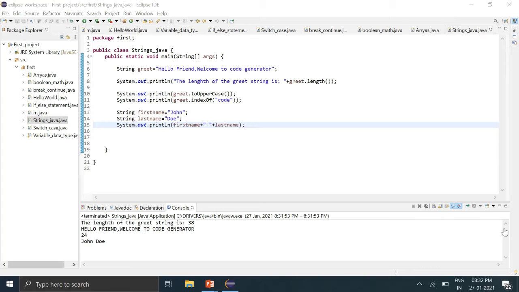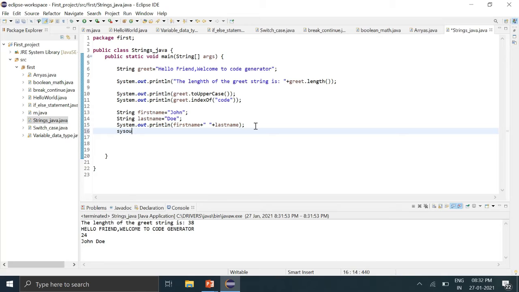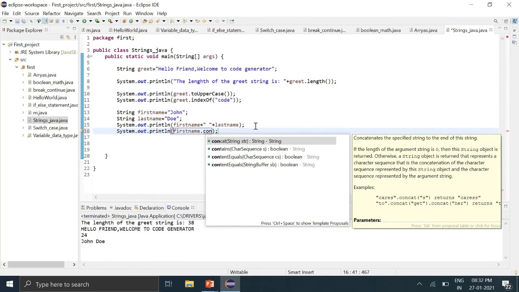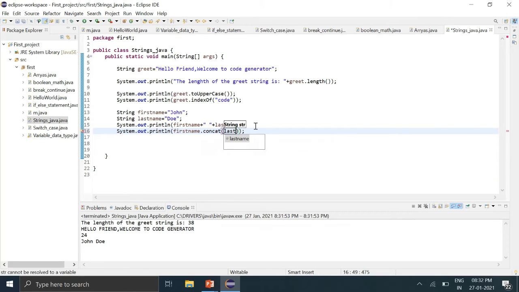Next we can have a method called the concat method. We can also use the concat method to concatenate two strings. I'll just use these two strings itself and I'll say System.out, firstName.concat(lastName). This is very simple, and let's see. This is how you can concatenate these two strings.